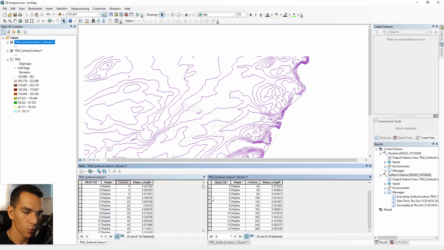And when I select one, it will show me all the features that have a contour of 100. So here are all the lines that have a contour of 100. And this is a good way to categorize all your lines in one category under the contour value. So right now you can view the contour value for all the lines at the same time.